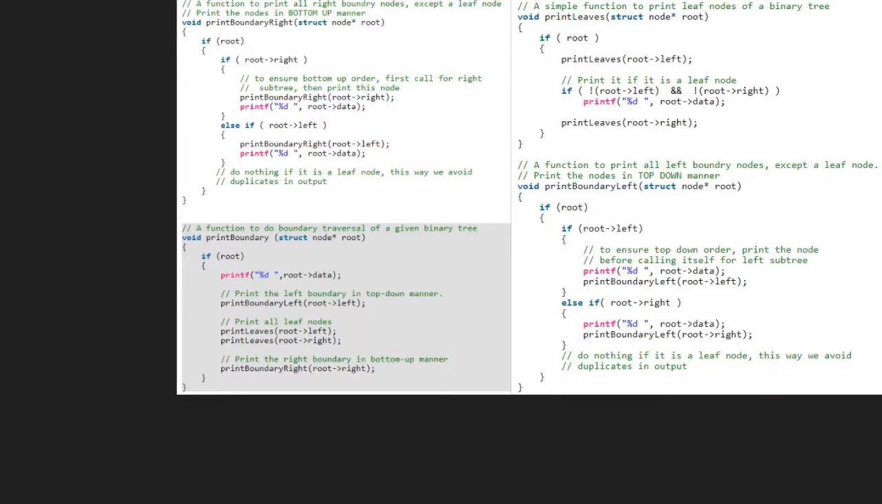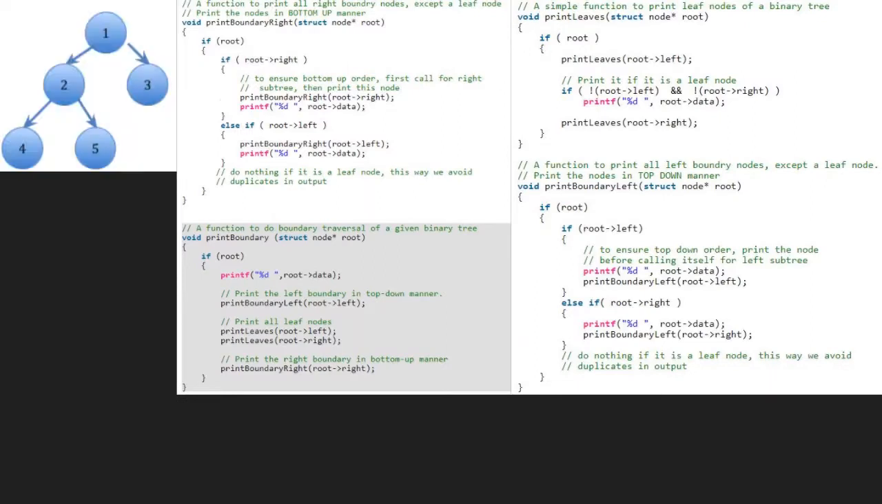Let us also have a sample tree to test our algorithm. We pass the root node which is 1 to function print boundary. Hence, root will point to 1. Since root is not null, we print it. Hence, 1 will be printed. Now, we call the print boundary left function with root's left child passed as parameter.